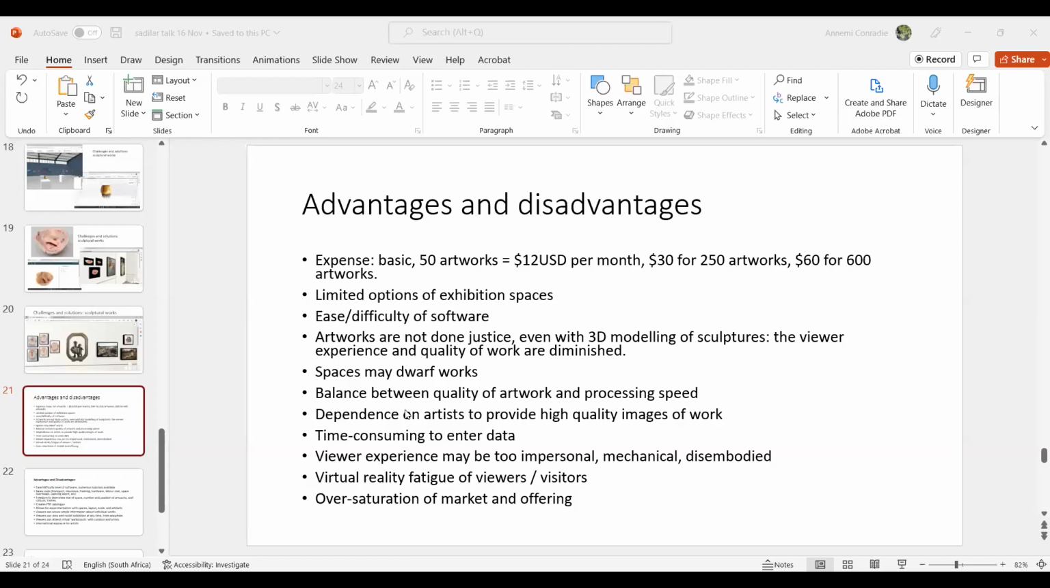I'm just quickly going to look at the advantages and disadvantages. One disadvantage is for some people it's the expense. So you pay a monthly fee depending on how many artworks you want to hang. I've looked at some of the disadvantages, such as the challenges with the sculptural works. Sometimes you feel that artworks are not done justice. And then there are such a lot of these exhibitions available online that even though it's available from anywhere at any time, the offering is enormous.